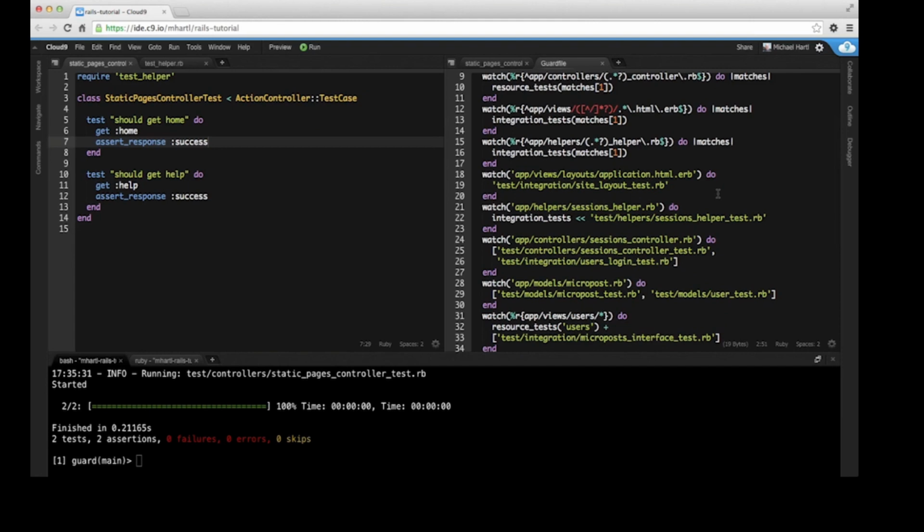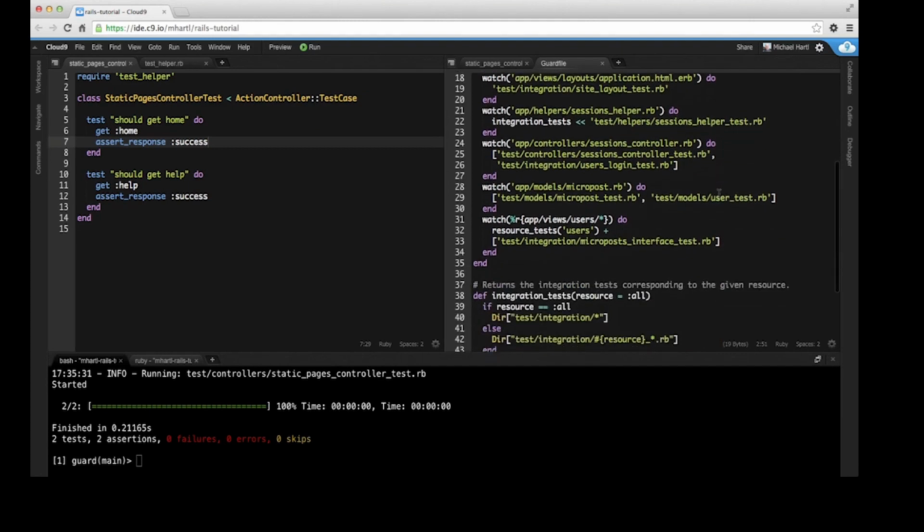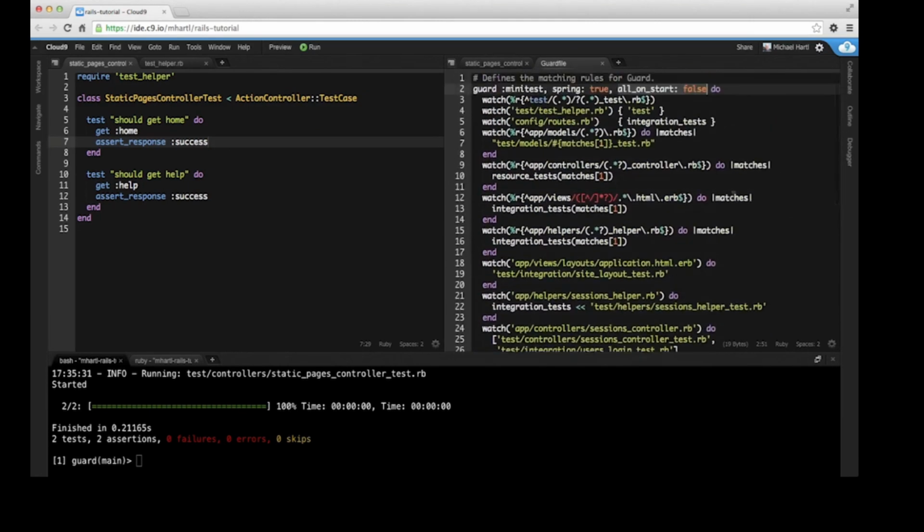At this early stage, it's probably a little bit intimidating. This is pretty advanced code, but that's how I built up this guard file. I would just go through the tutorial, and I would find myself wishing that some test would run, and when it didn't, I would just add it to the guard file.